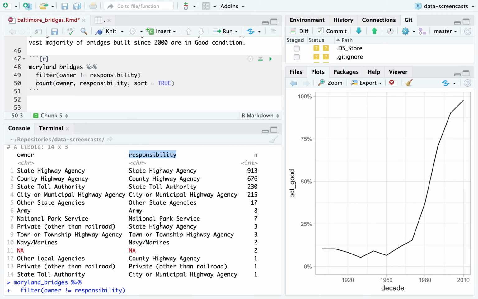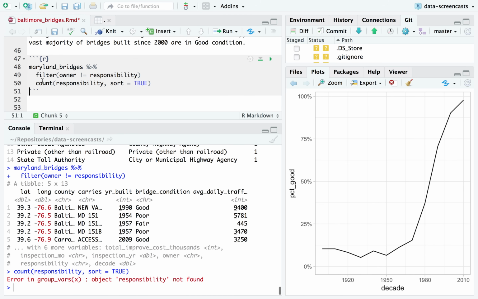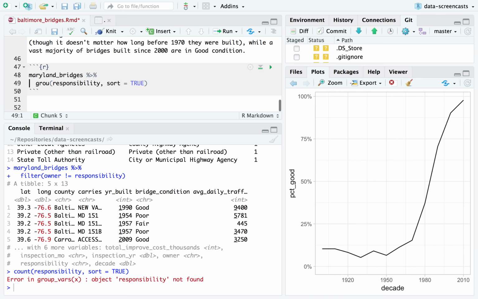I'll tell you why: in these 3 cases, I think that lets us lump them in with these ones that are in the state highway agency. So I'm going to stick with responsibility in this analysis. I don't know what the difference is. It's not going to make a big difference in any of our analyses. Group by responsibility.